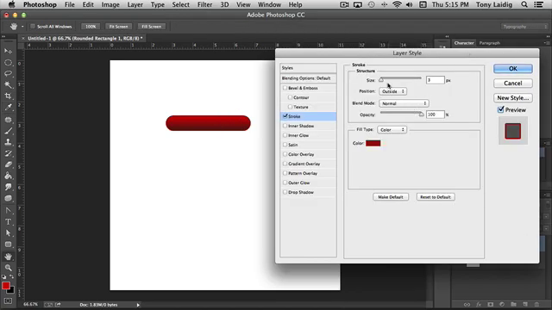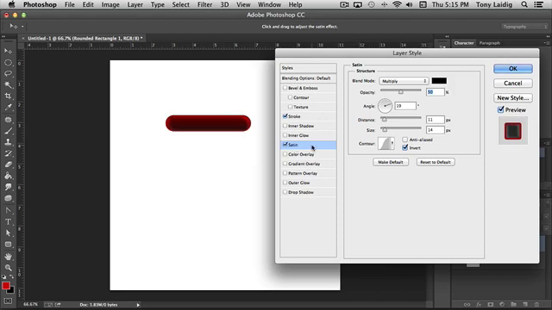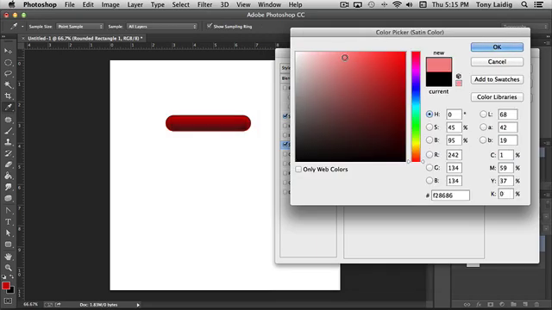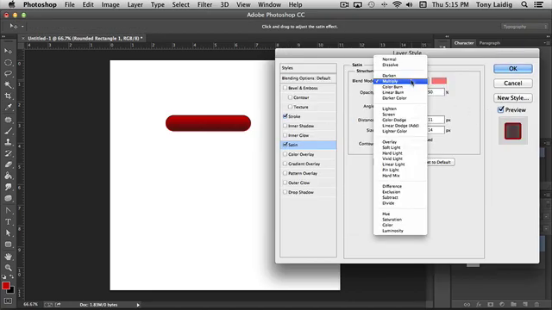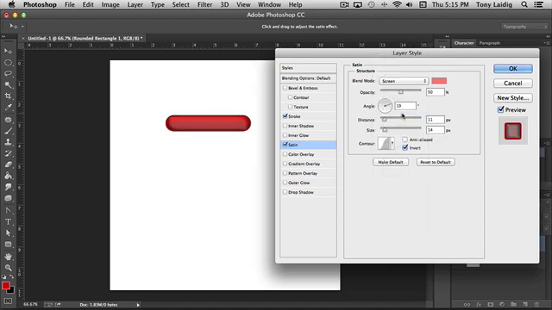And we may make the stroke just a little bit bigger, maybe 4 pixels for now. The next thing we're going to do is choose satin. And satin's going to give us a pretty interesting effect, except that we definitely don't want to use the black. We're going to choose a lighter pink, something like that perhaps, and we can always change that color. And we want to change the blend mode from multiply to screen.